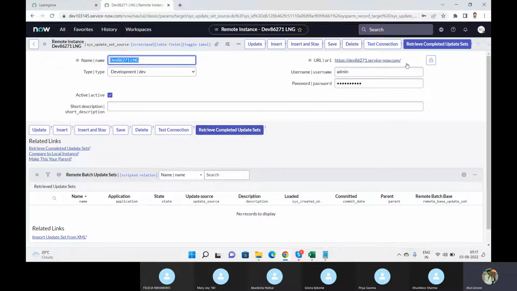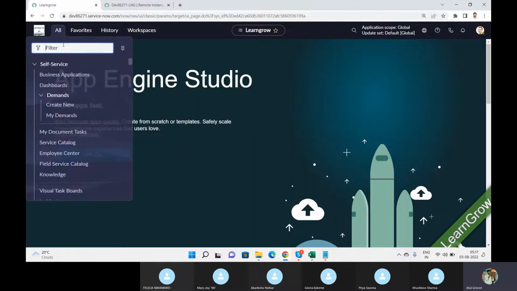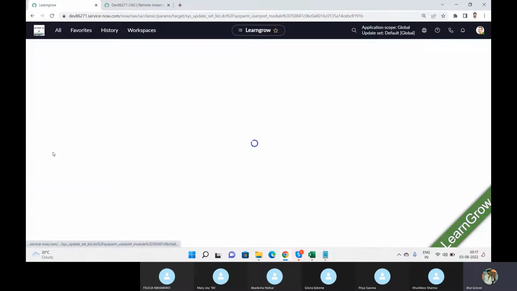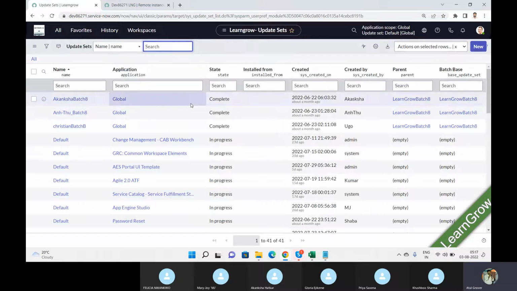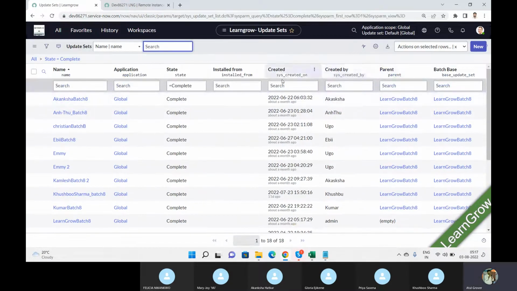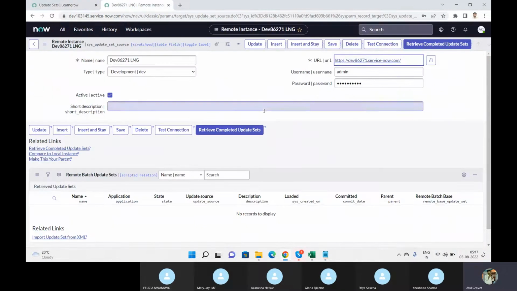It will pick up this URL, this username, and this password. It will go to the update set table and find out how many update sets are in the closed state. So total 18, because it's saying retrieve completed update set.